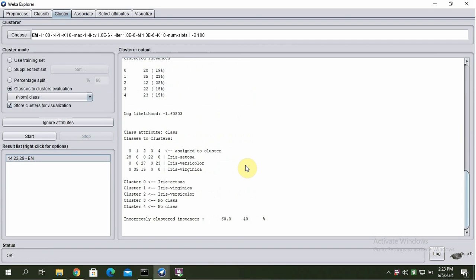From the output screen, you can observe that there are 5 clustered instances detected in the database. These are cluster 0, cluster 1, cluster 2, cluster 3 and cluster 4. Cluster 0 arrays set OSA, while the last two clusters don't have any class associated with them.